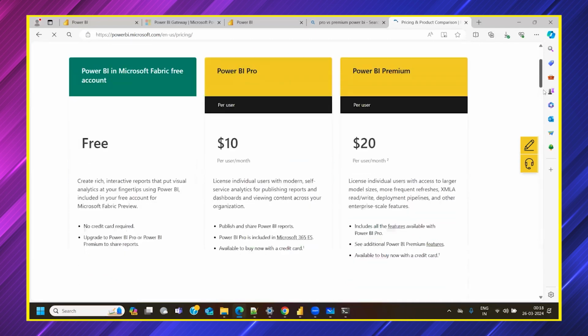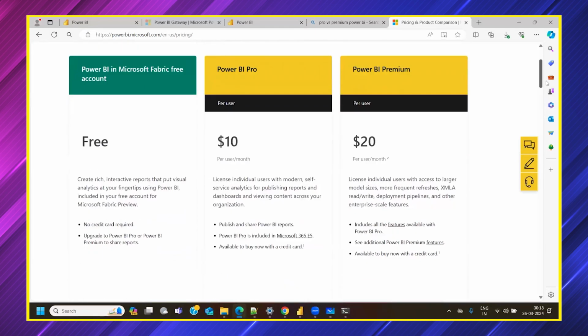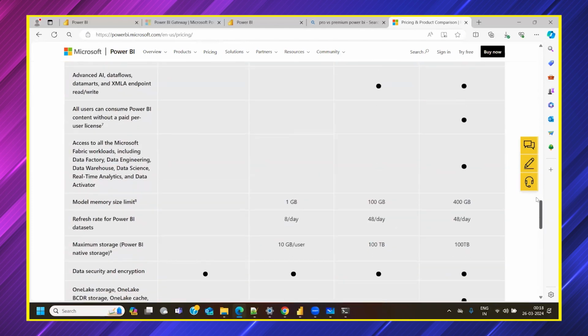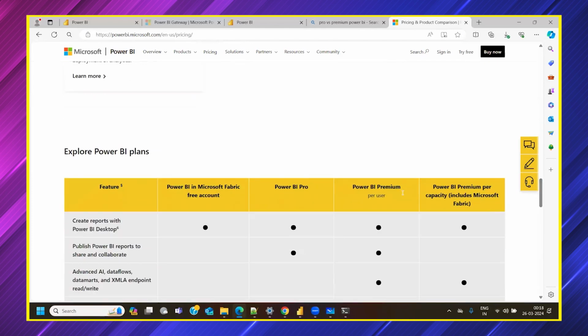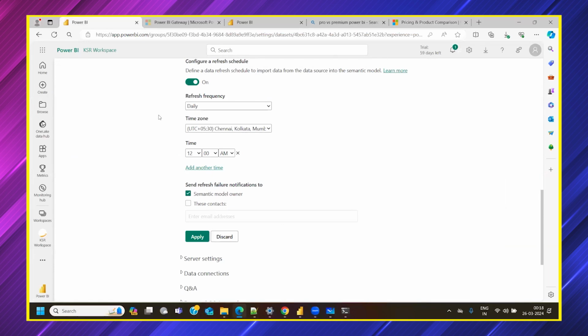See, here everything is clearly mentioned. What is the exact amount which we need to pay and what are the features. See, if I scroll down, this is Pro, this is Premium, Premium per user and Premium per capacity. If I scroll down, for Pro it is 8 refreshes per day, for Premium it is 48 refreshes per day. So you can schedule how many refreshes you want. If your workspace is a Premium workspace, you can schedule 48 times a day. If it's a Pro, you can schedule 8 times a day.